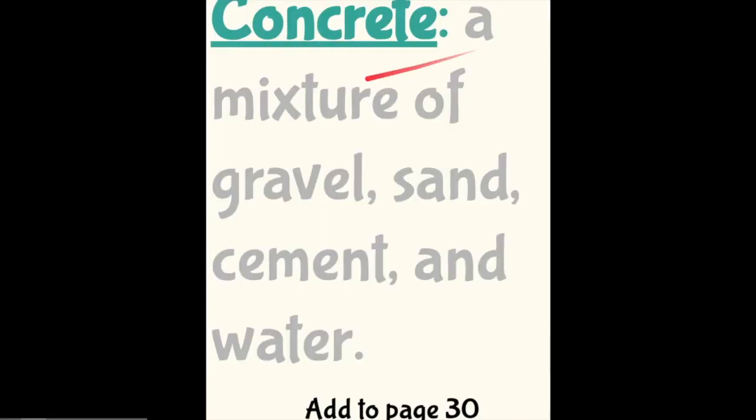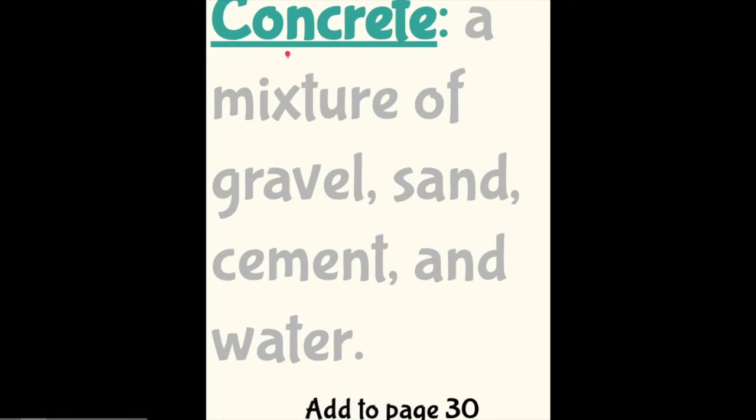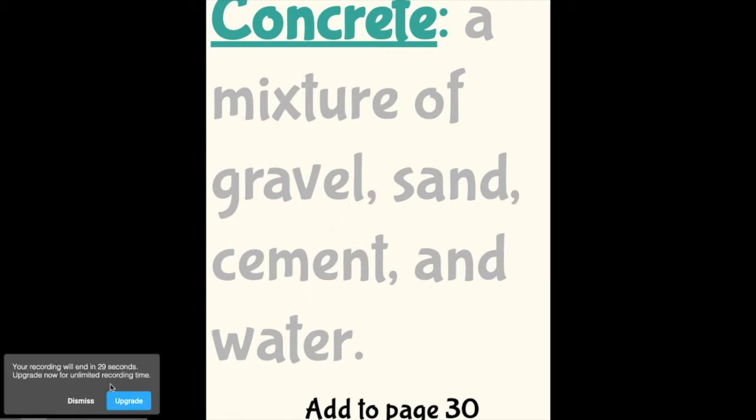Concrete is a mixture of gravel, sand, cement, and water. Please open up your journals to page 30 and right under the focus question, add this vocabulary to your book. Concrete, a mixture of gravel, sand, cement, and water. Concrete uses these 4 natural resources to be able to build houses, different walls, bridges, and even our school buildings.